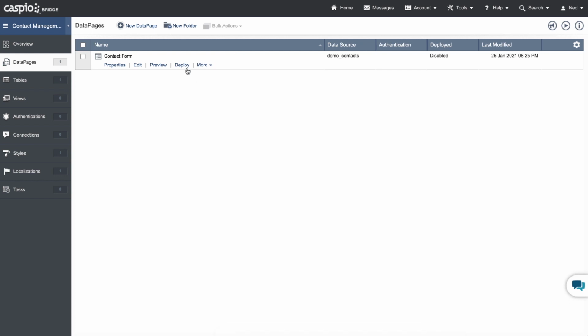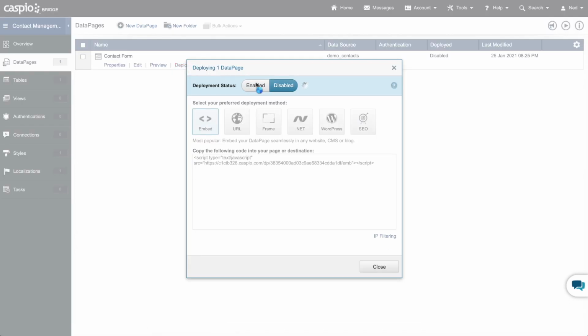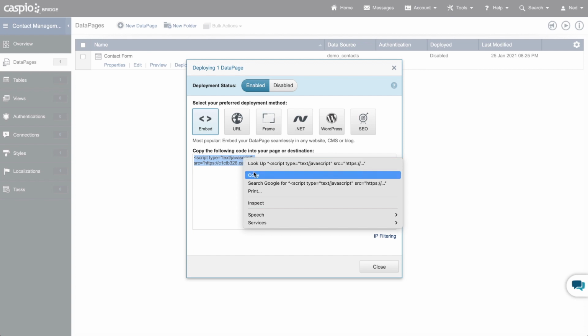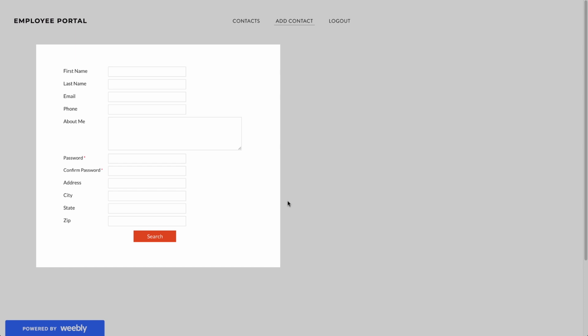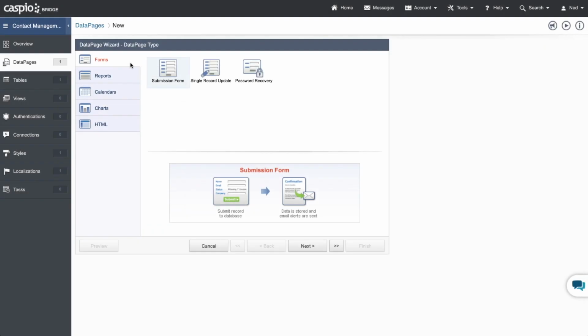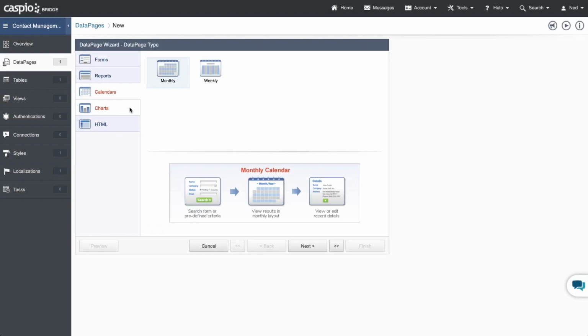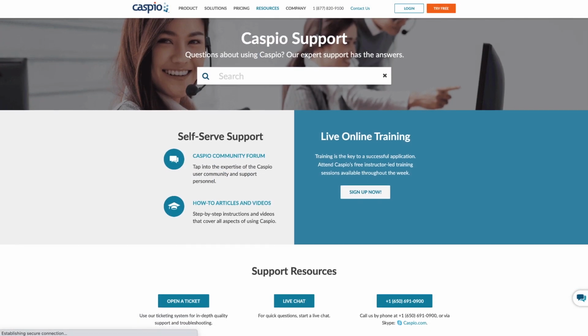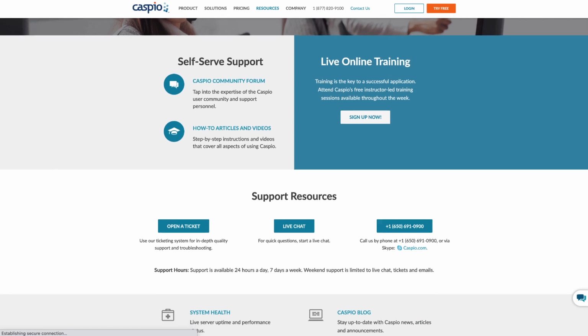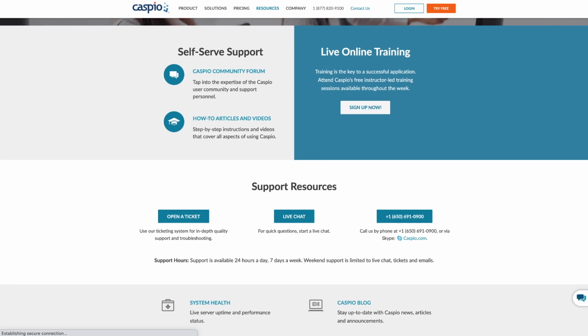To publish the form, we'll click on deploy, enable deployment status, and pick from one of the deployment options provided by Caspio. If you have a website, you can copy the following embed code, paste the code inside your HTML or website builder, and then after publishing your website, you'll be able to see this form seamlessly embedded on your web page. It's really that simple. From here, if your application calls for additional functionality, you can go back to Caspio and continue creating additional objects needed to complete your application. And if you have any questions throughout the development process, Caspio's support team is always available to help 24 hours a day, 7 days a week.